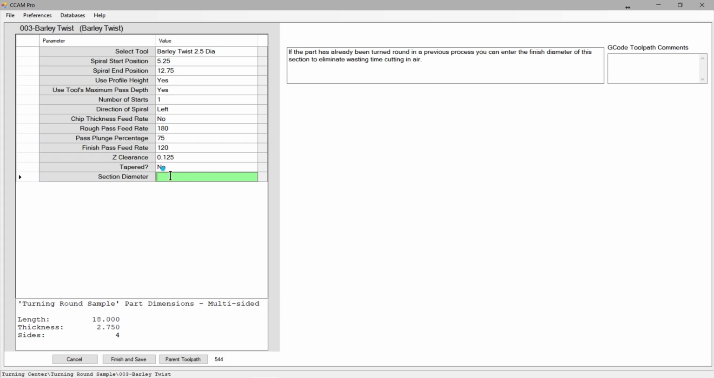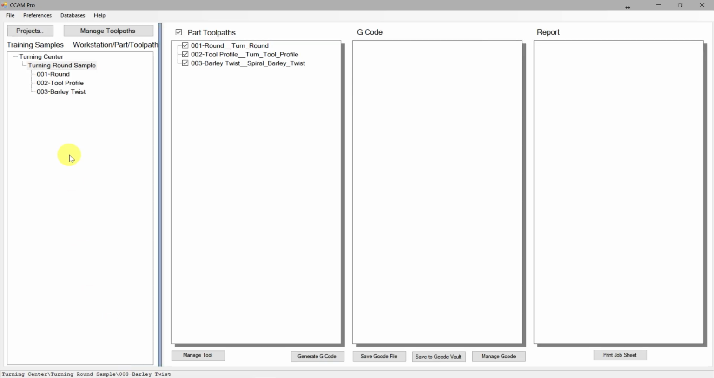So let's go back and apply the section diameter of 2.5 inches. And again, in a separate video, we'll show how to modify these other fields to create other types of details. But for now, we are done and we can push finish and save. Okay, now all we have to do is save out our G code.